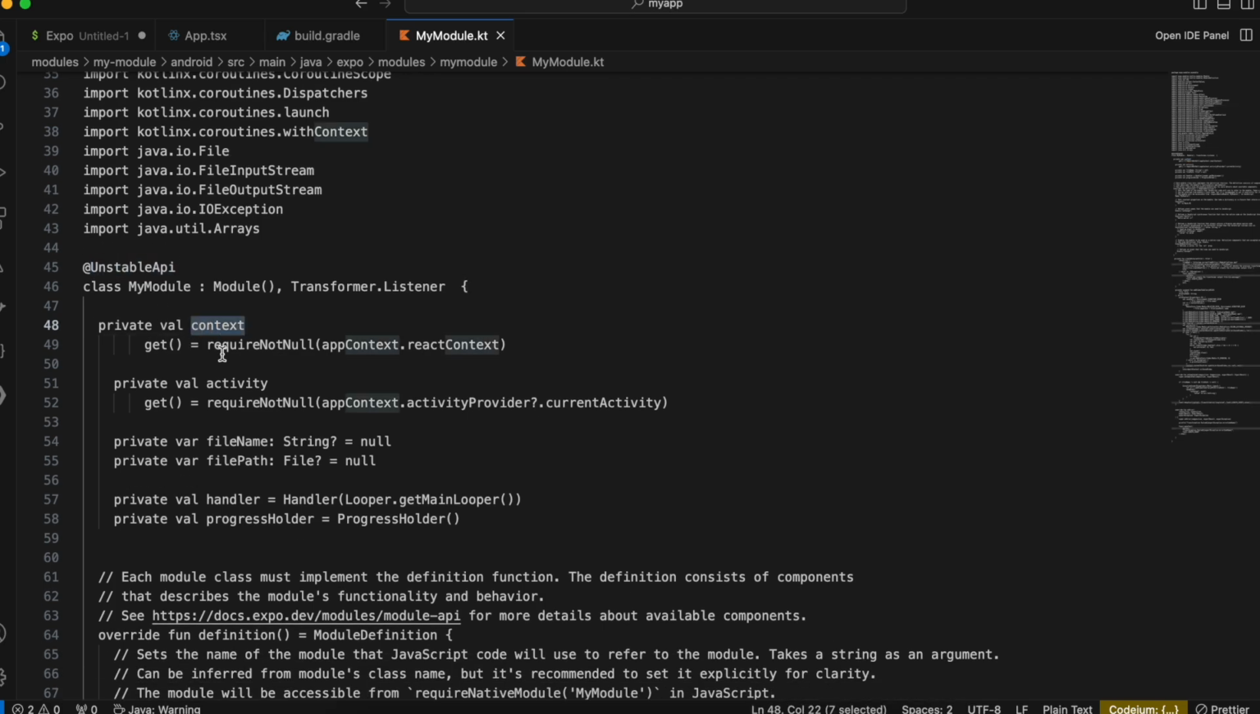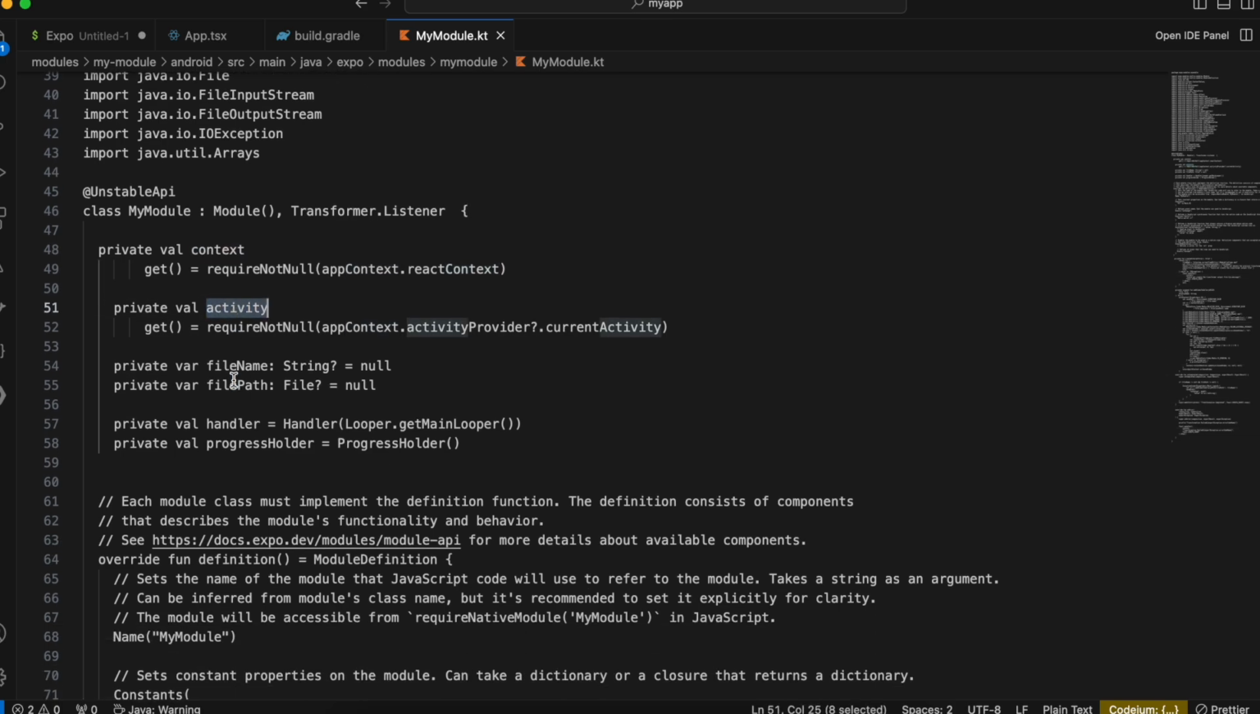Then here we create our context, here we create our activity, and this is the file name and file path. Once the video has been transformed, we are storing that video to external storage. That's why I'm using this file name and file path. The handler and progress holder are for tracking state. Whenever I want to send the progress back to the React Native side, these two things are used.